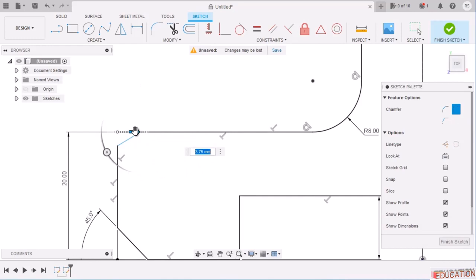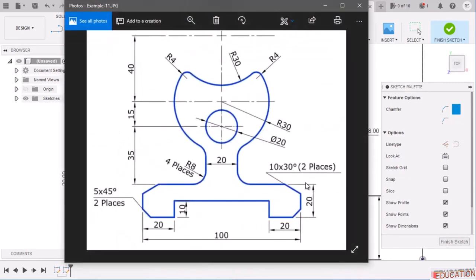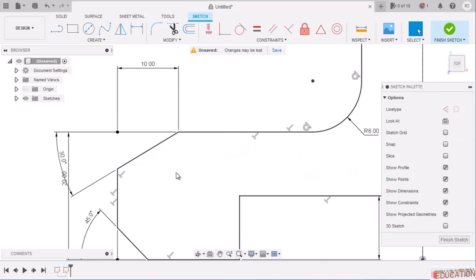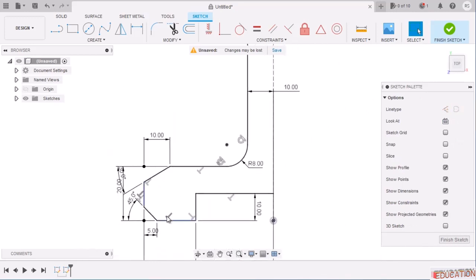And the distance. Click here. You will get a distance here. This distance value is 10 mm. You can see this is 10 mm into 30 degrees and two places. So this side and this side, both the chamfers will be of equal dimension. So we have given this 10 mm and we have also given 30 degrees. Now we just need to click on enter and you can see it's a completely constrained geometry.